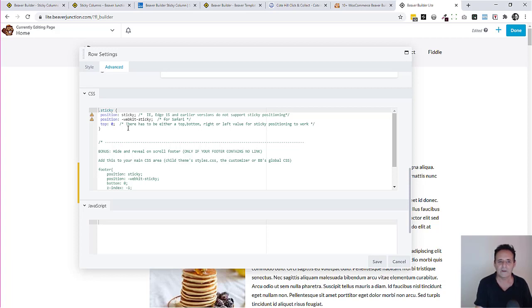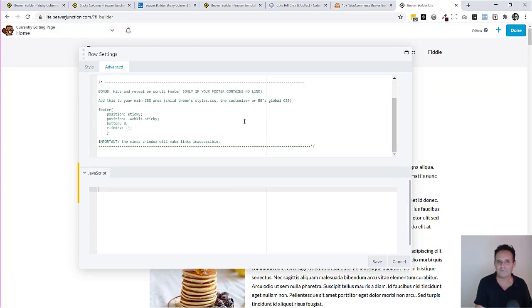And as I put in my note here, you do need to make sure, to make it work, that there is a position. It could just be zero, but it has to be top, bottom, left, or right. I mentioned the footer here, but there is a big gotcha with this sticky footer.